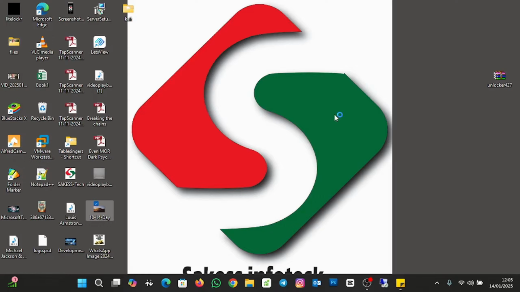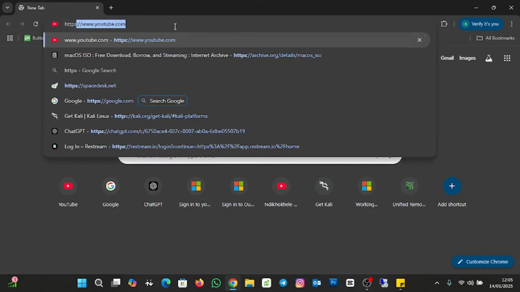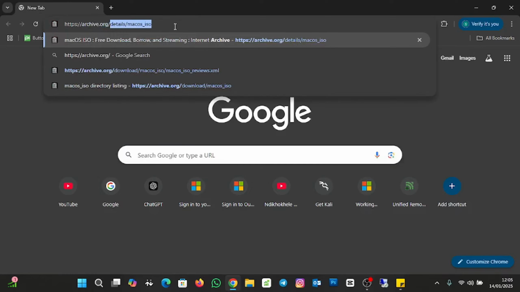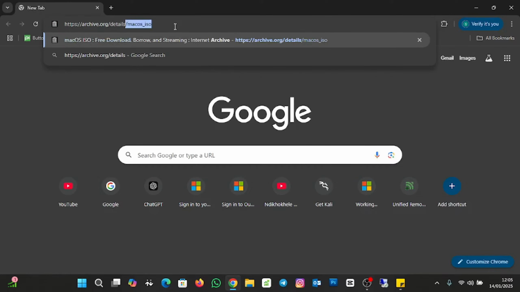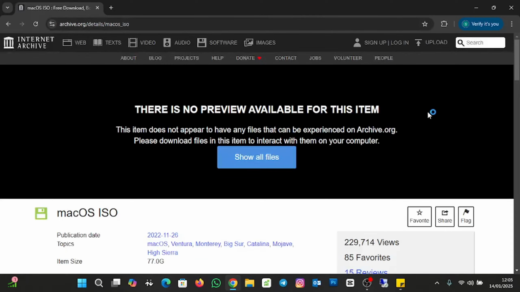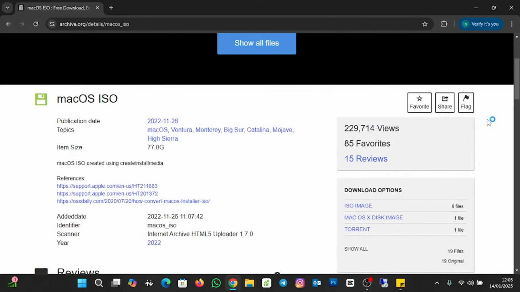To download the macOS, you open any of your browsers. In my case, I'm going with Chrome. Then you type https://archive.org/details. I've searched for it before, okay? So this is the URL you need to type. I'll press enter on my keyboard, and then it will take us to the archive homepage. This is where we can download our macOS.